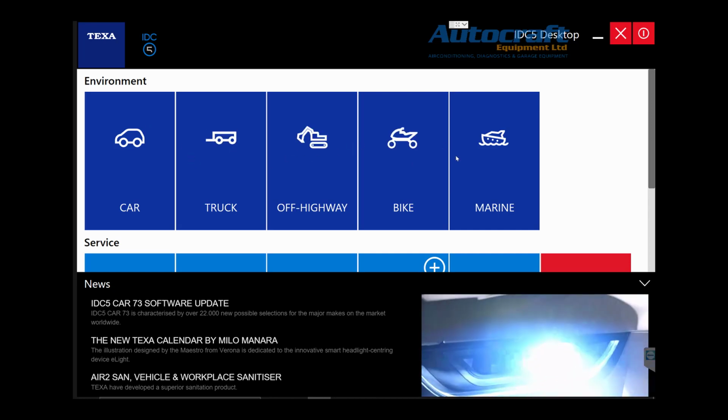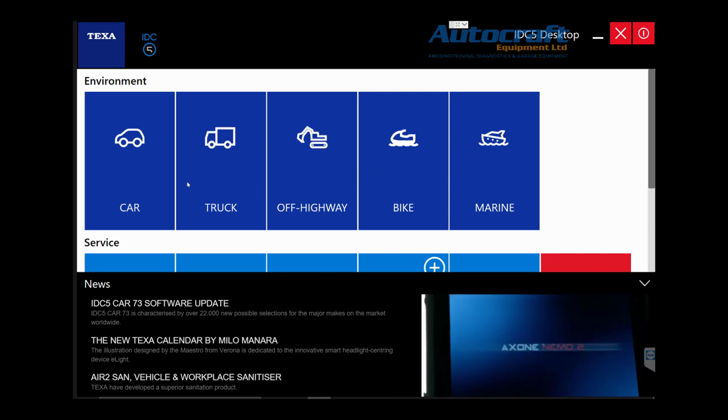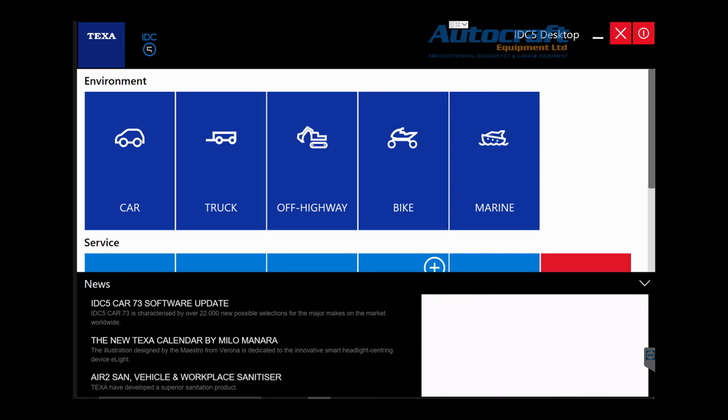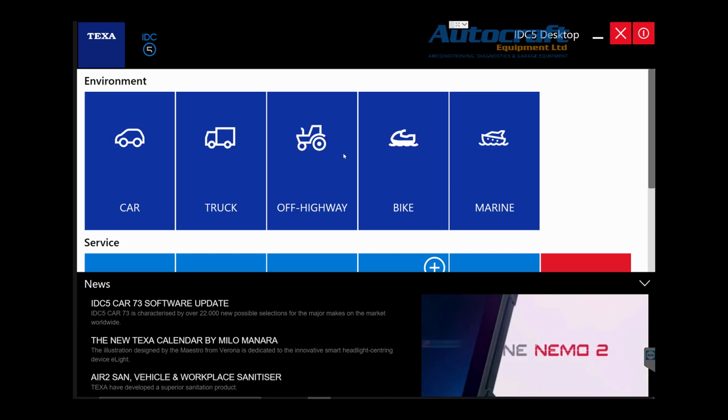I've yet to do a car demo, somebody's asked, so I'd better do that today, hadn't I? So obviously we've got all these available on TEXA. We'll go through them quickly. Cars, supercars, light commercial vehicles, all within car.